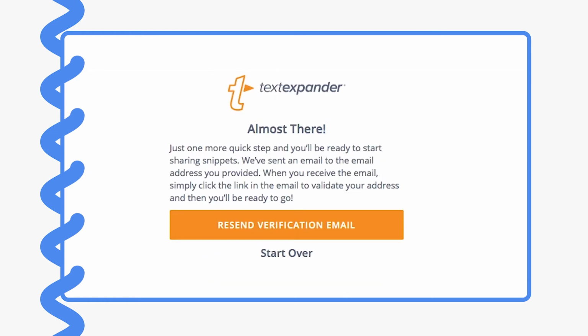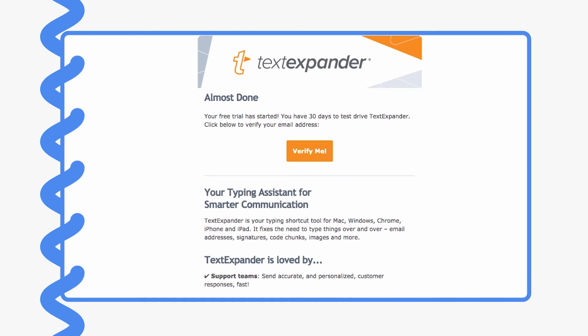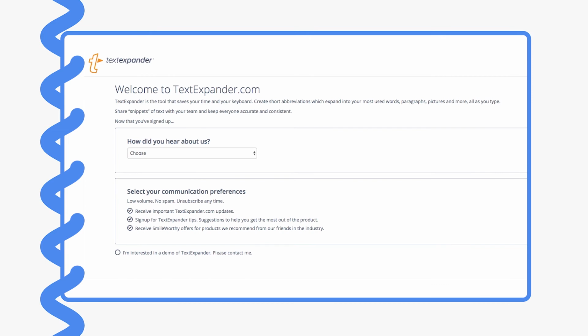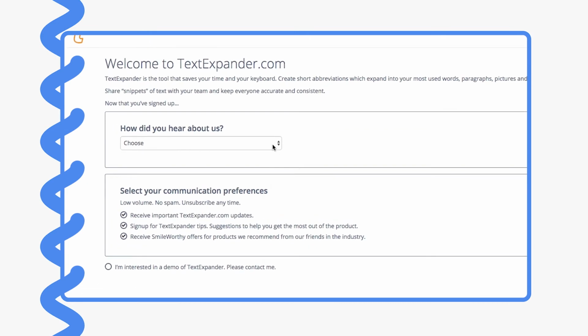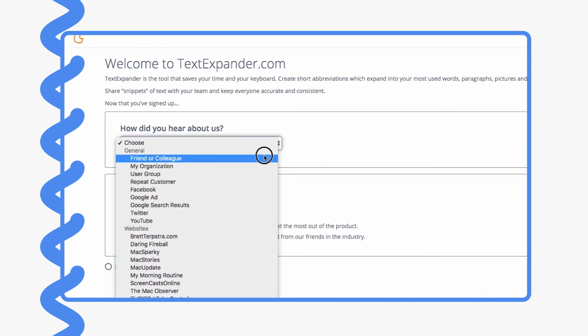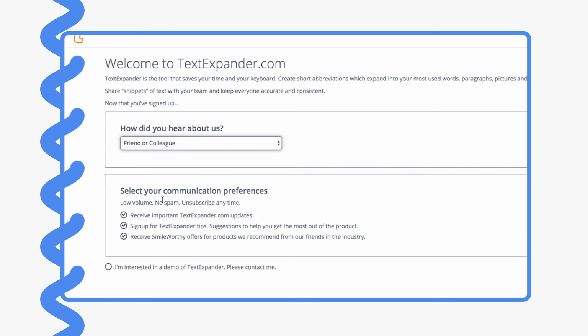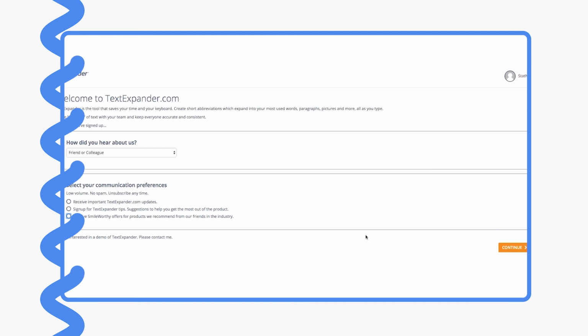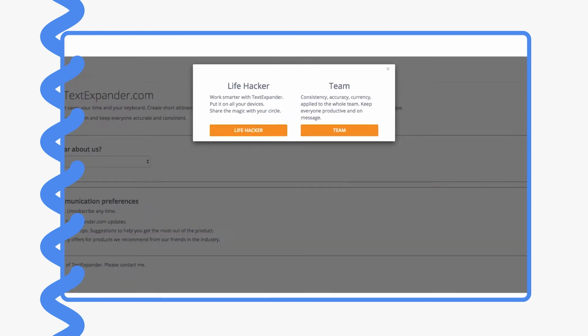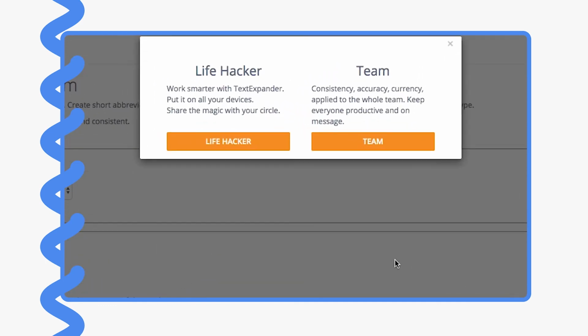After signing up, you will receive a verification email. Go ahead and click Verify Me. This will send you to a welcome page. Once you're there, fill in the information, select your preferences, and click Continue. Select Lifehacker since your account will be for personal use.